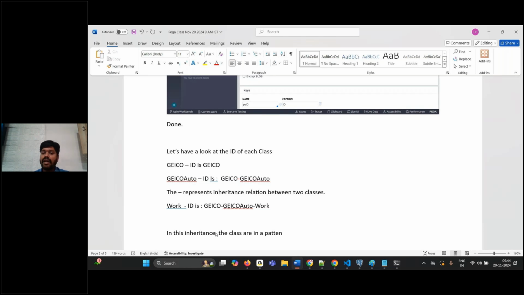In this inheritance, the classes are in a pattern. That's why this inheritance is called pattern inheritance. Pattern inheritance is being defined by using a symbol. What is that? Hyphen. By using the symbol hyphen. Up to this, are you clear?